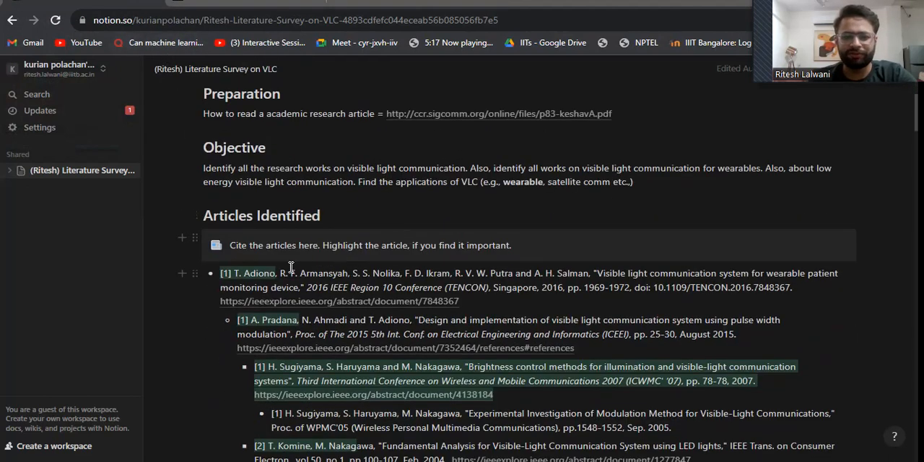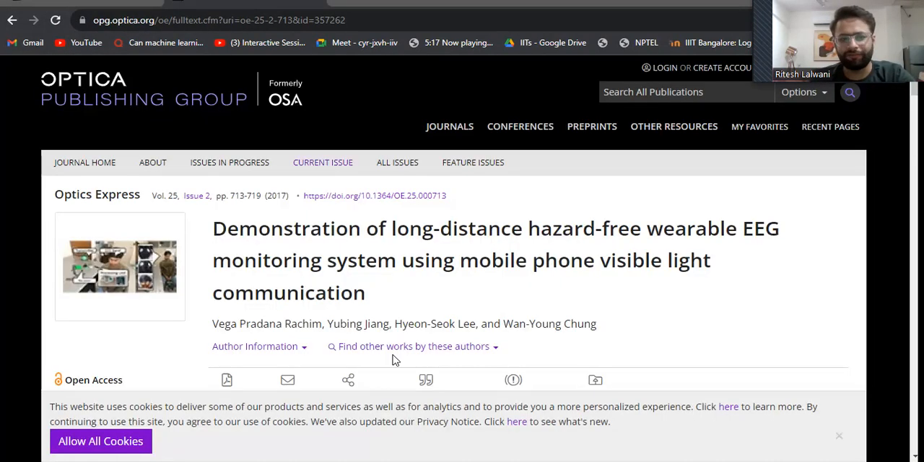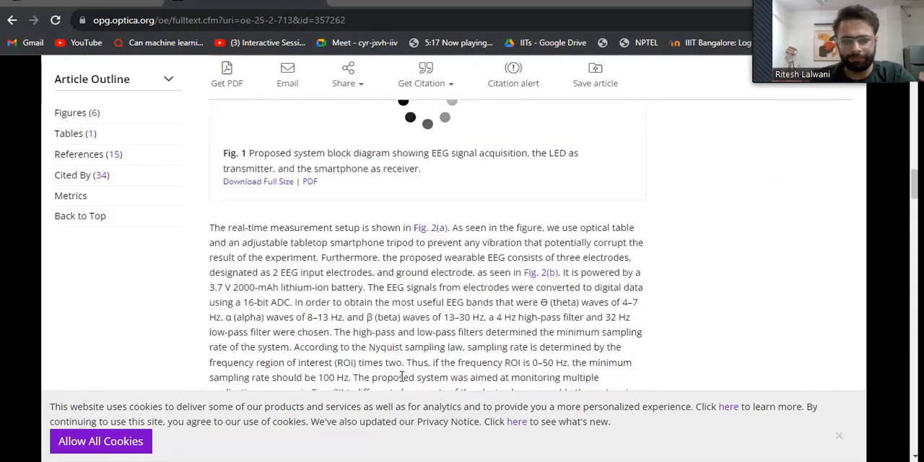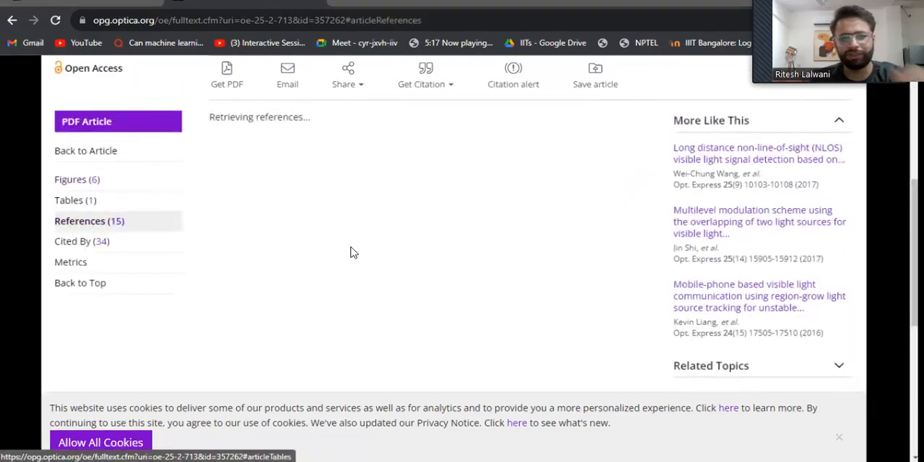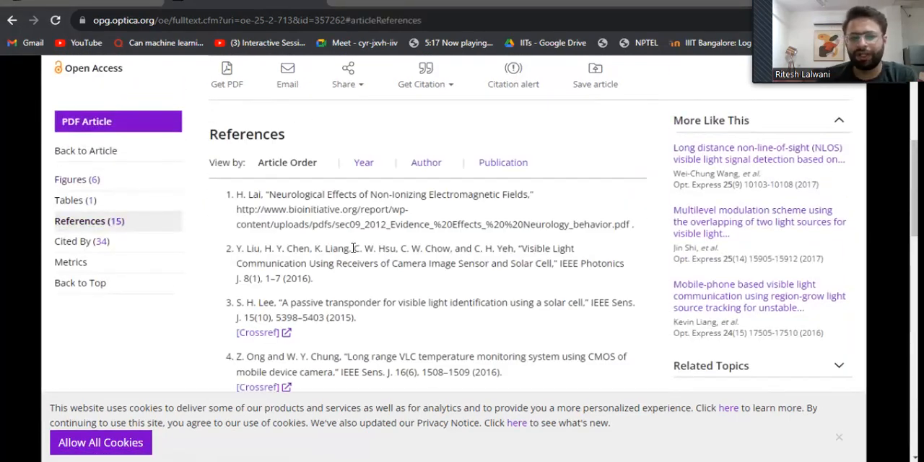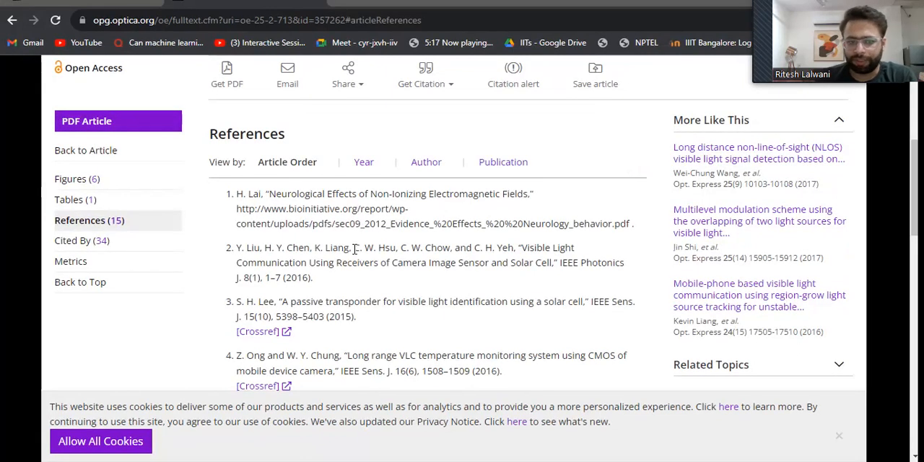So this was my starting paper. I started with this paper, and after going through it, I'll go through the references of this paper. Here you will find many other articles which are similar to your topics. There might be some articles that are not related to your work.